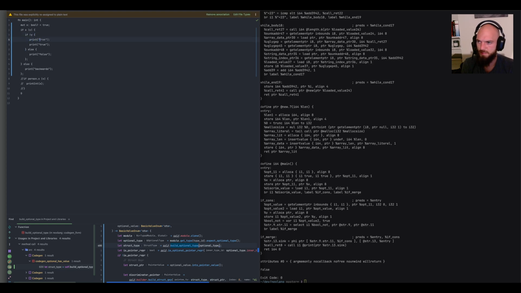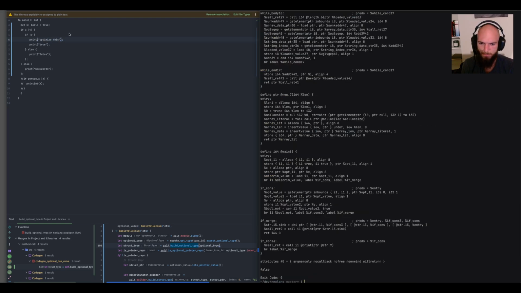Print optimize this. Okay, this time we codegenned an extra branch, 2 branches. Okay, couldn't optimize that way, but it still worked.